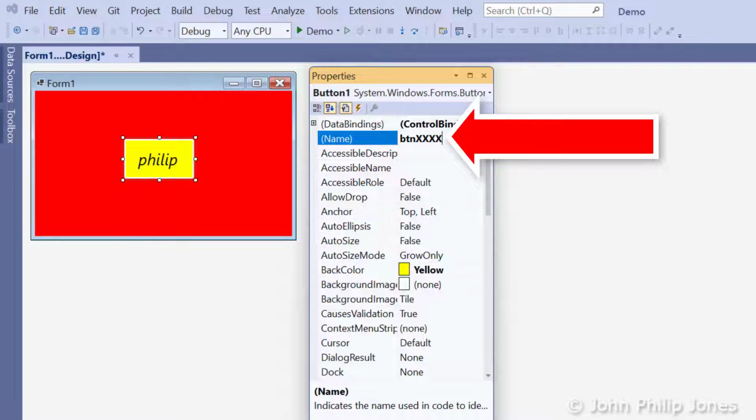But in this area, you would give the button a sensible name. Obviously BTN and a pile of X's doesn't make any sense. But if this button was going to look at the next record, for example, in a database, you might call this next. So I can type in next here. And the name of the button is now BTN next.